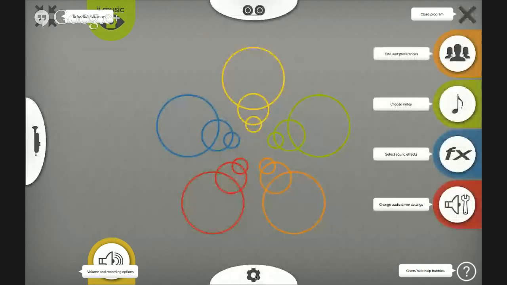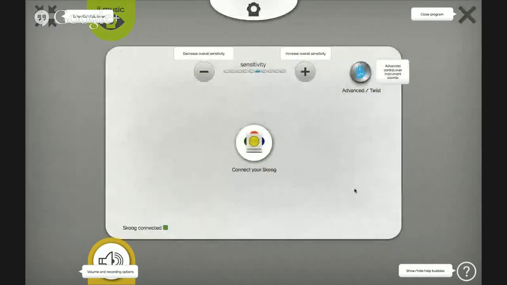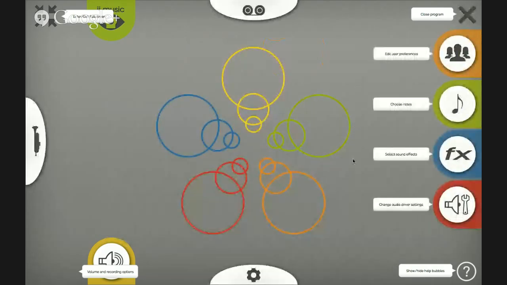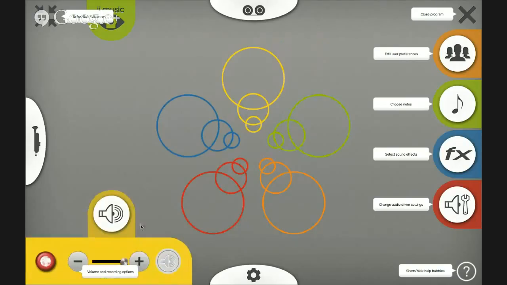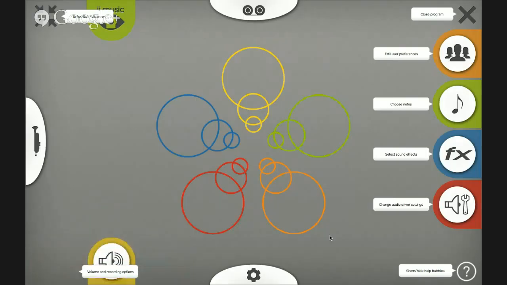And then let's go down here to the Skoog settings. This is a part of the software where if you have a physical Skoog, you don't need it to use iMusic, but you can actually control it using the iMusic software. And then the most important part of these tabs here, really, is down here: the control of sound, on and off, volume, and a record button. I'll just dwell on that and move it around.